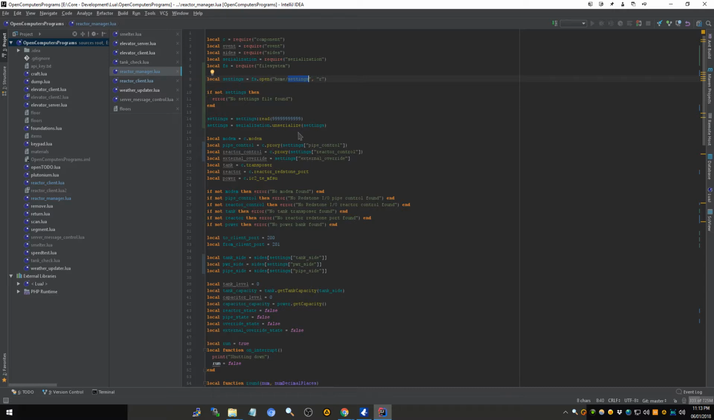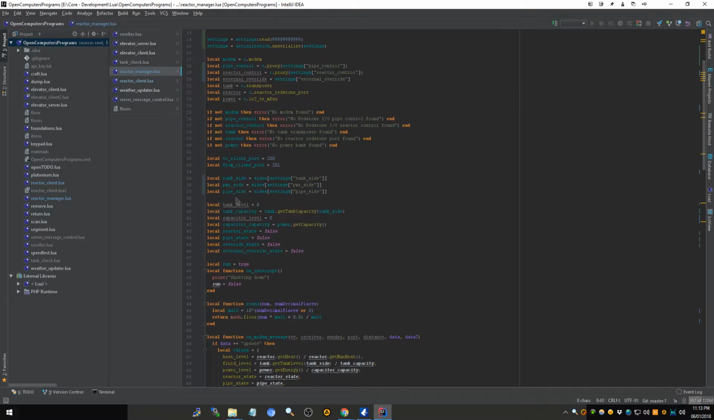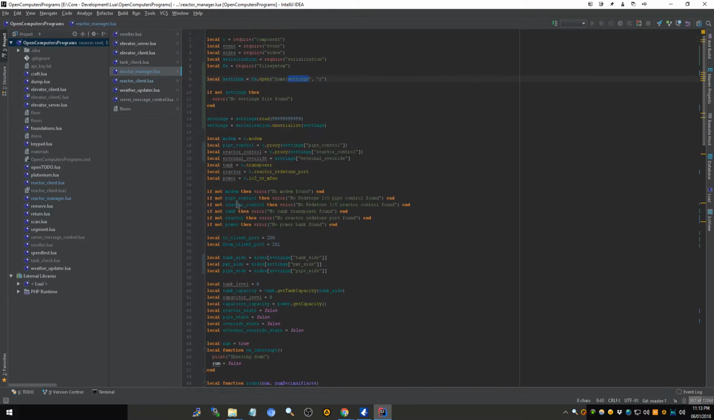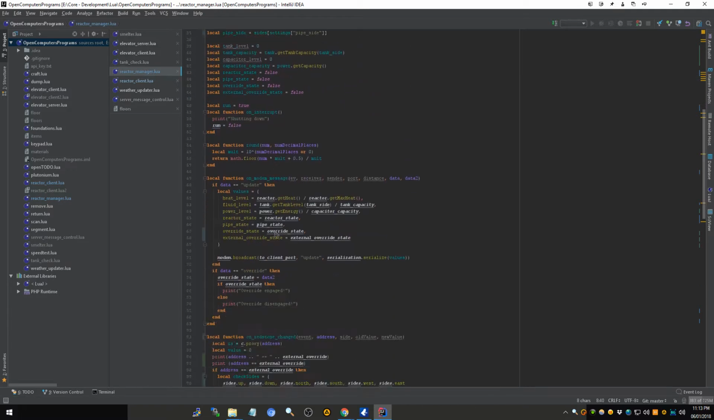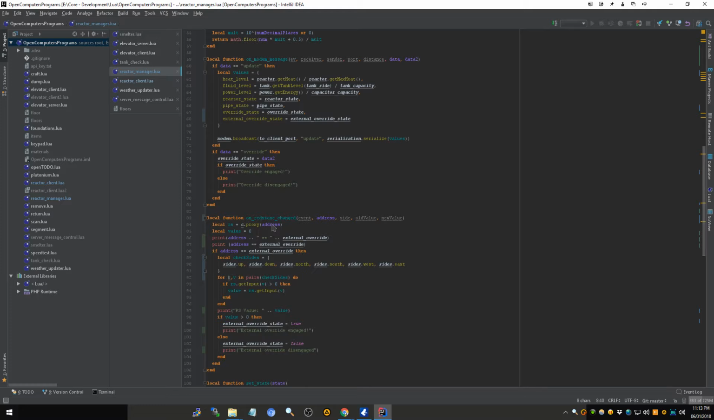And that's a little smoother. We still have the ports. You could probably move those to the settings file at some point as well. No, I'll do that some other time.